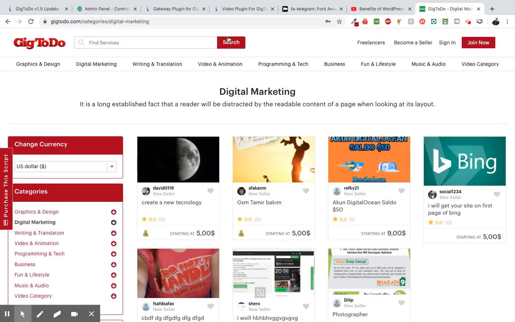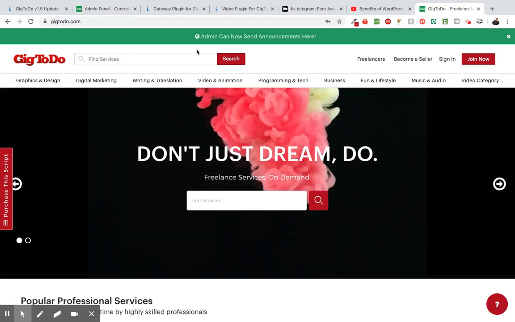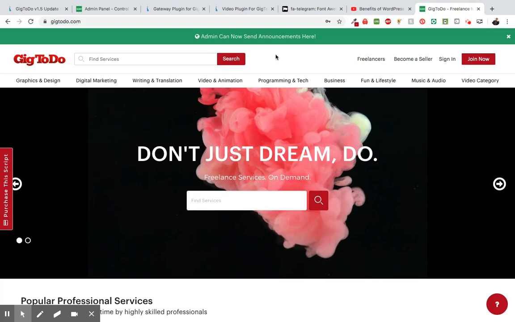So if we go back to the website, as you can see, there's no notification here. But if we click on the logo, so if we essentially click on this right here, as you can see, we see the notification again, and that's because the admin clicked on update. So essentially the admin sent another notification. So that's kind of why we see it here.